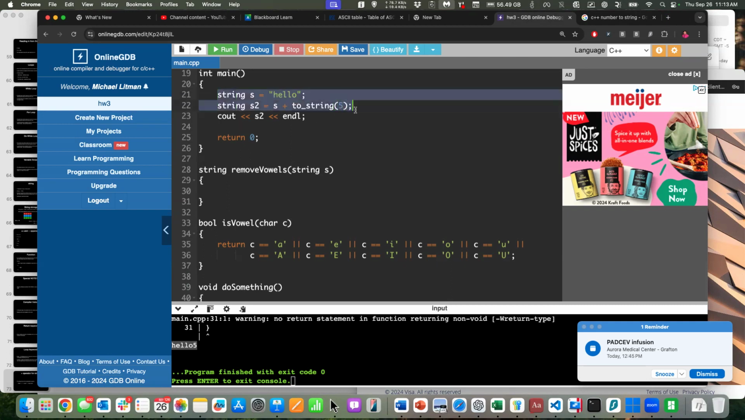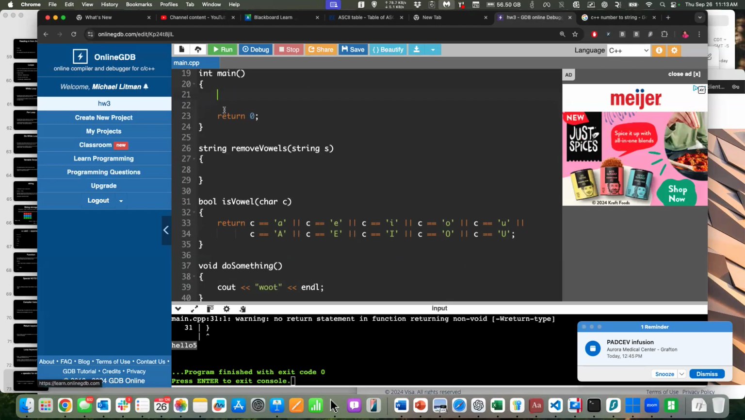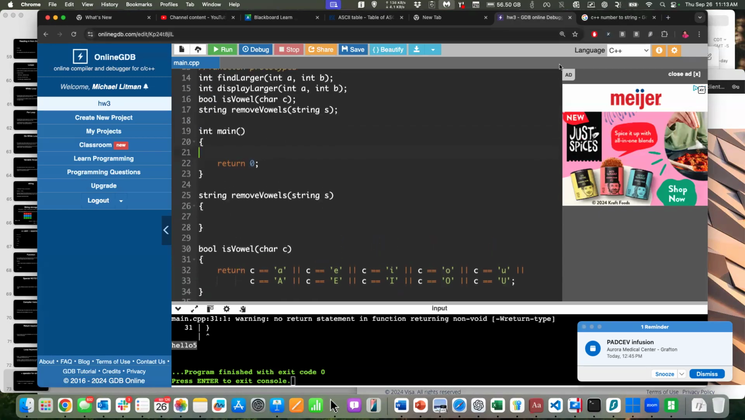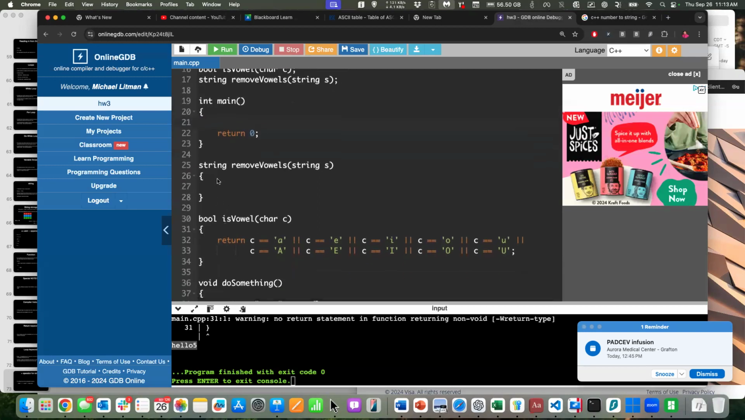All right. So that is string concatenation. So now we know how to use the plus sign when it comes to working with strings. So now let's get back down to our function here. We want to write a function called remove vowels that takes a string in as a parameter and returns a new string that is this string with all the vowels removed.